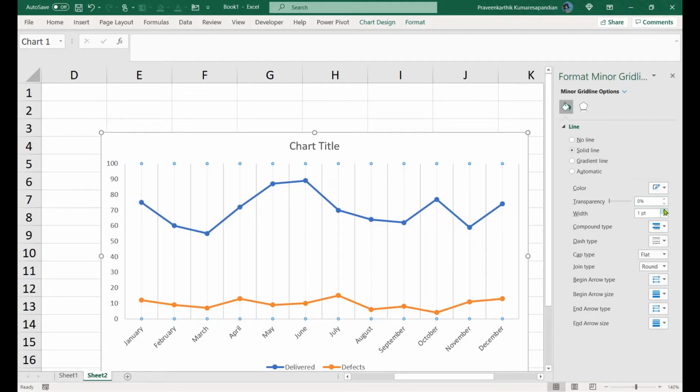Anyway, we have the line here already. Let's have it for maybe 1.5 points or 2 points. I think 1.5 points. And for dash type, we can have this dash type, or even this or this, anything should be fine.